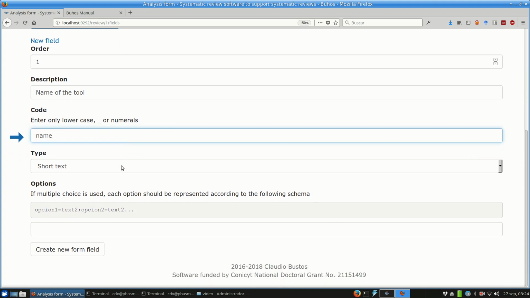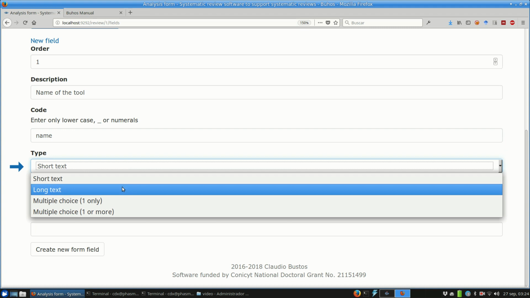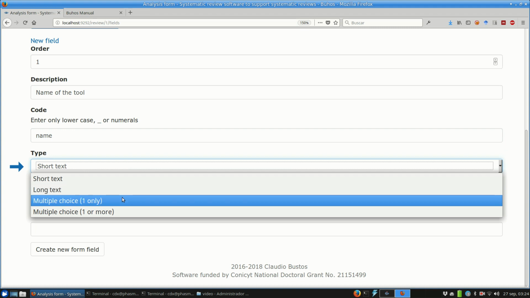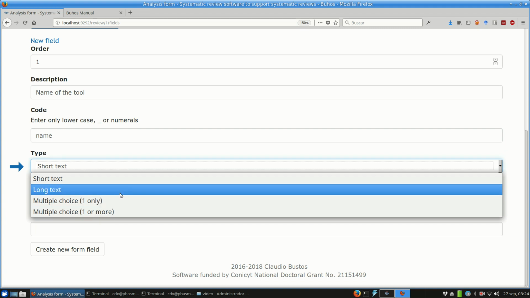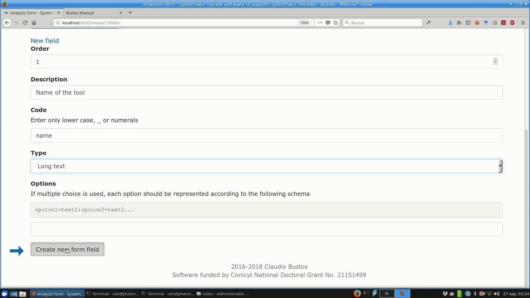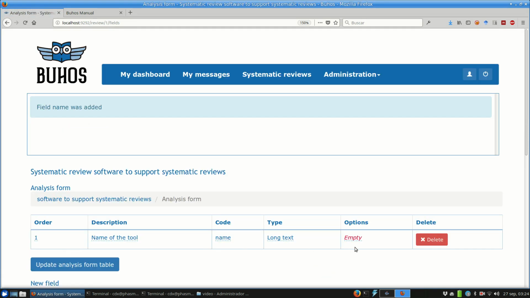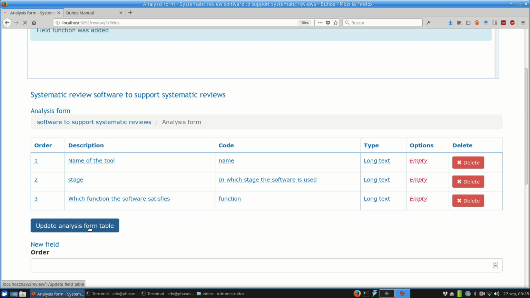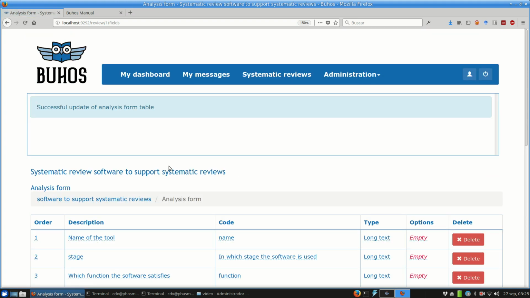Finally, indicate the field type: short text, long text, select or multiple choice. When you have finished, click Create New Field. When the form definition is complete, generate the form by pressing the button Update Analysis Form Table.